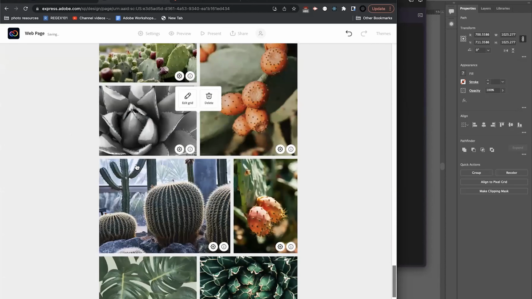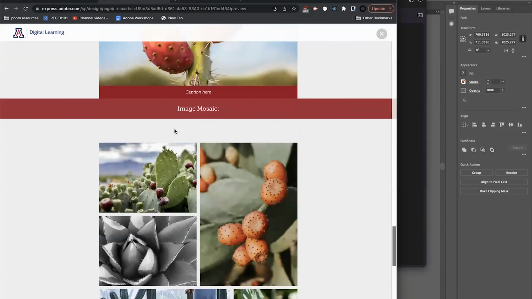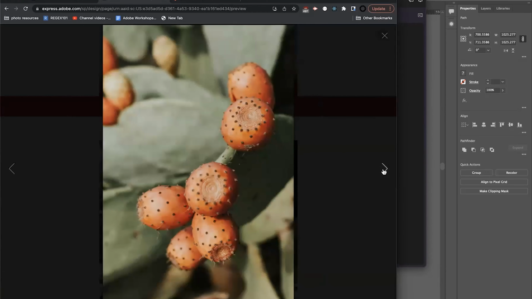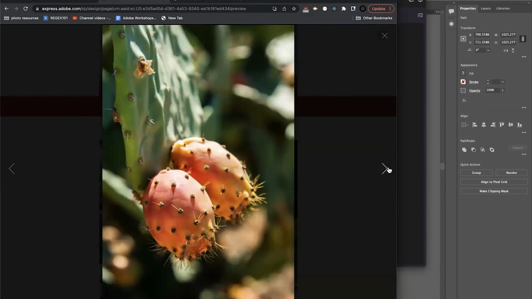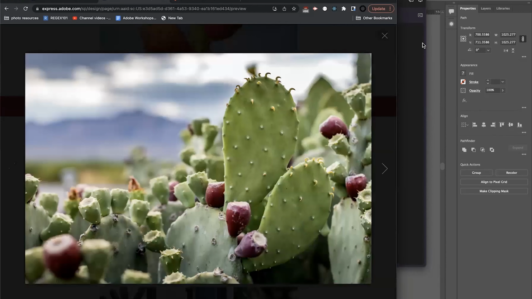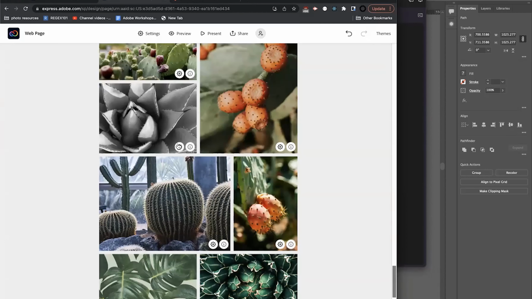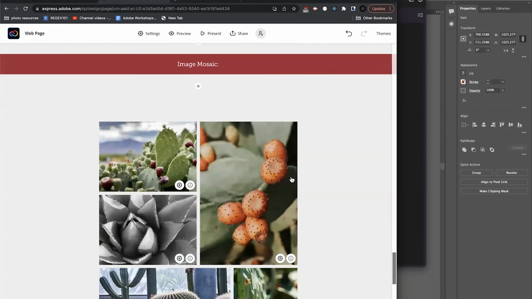And when a user clicks on one, let's go ahead and go to preview. So this is what they see. It is a nice slideshow for them too. So if you're thinking of using this as a presentation tool, this is a nice way to show a series of images. And I don't think they've added captioning to the actual image yet, but you can at least put alt text to make it a little more ADA accessible.